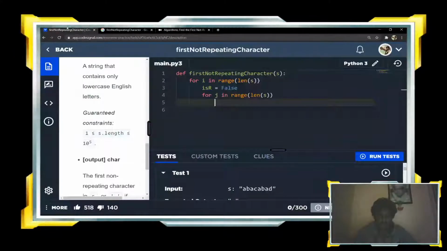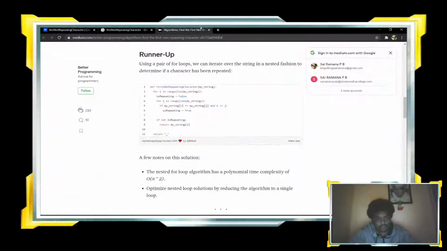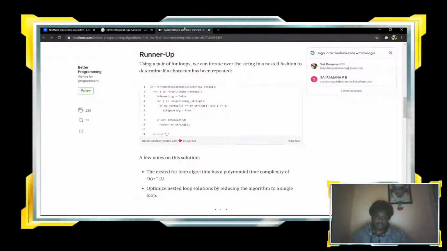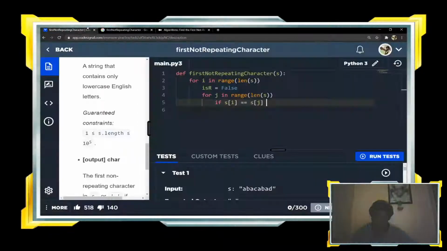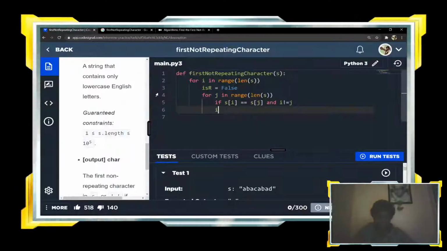If true, then we are going for an if statement. If s of i equal to s of j, and i not equal to j, then is r true? Okay, I should make it is r equal to true.